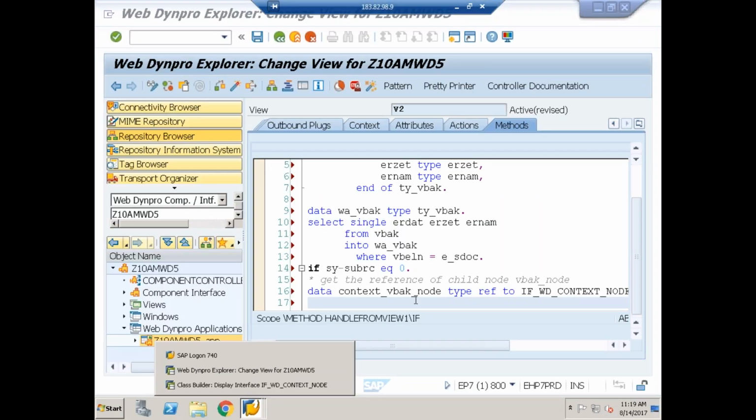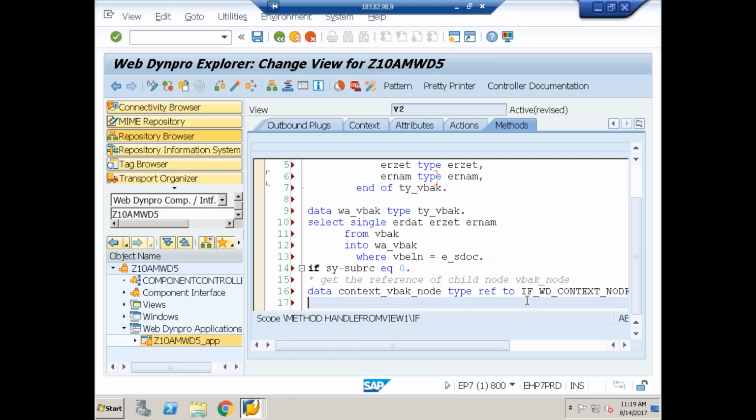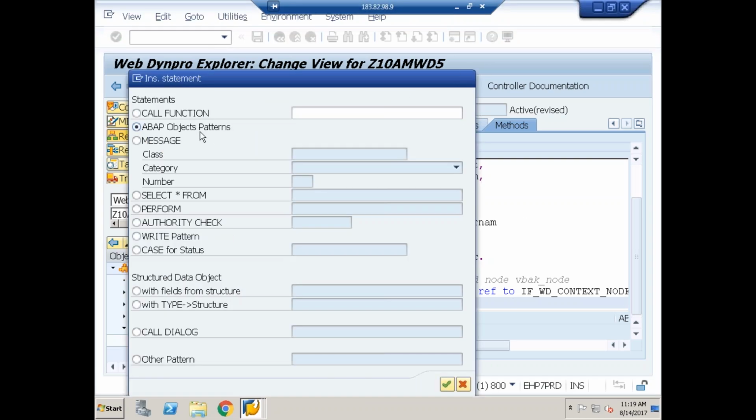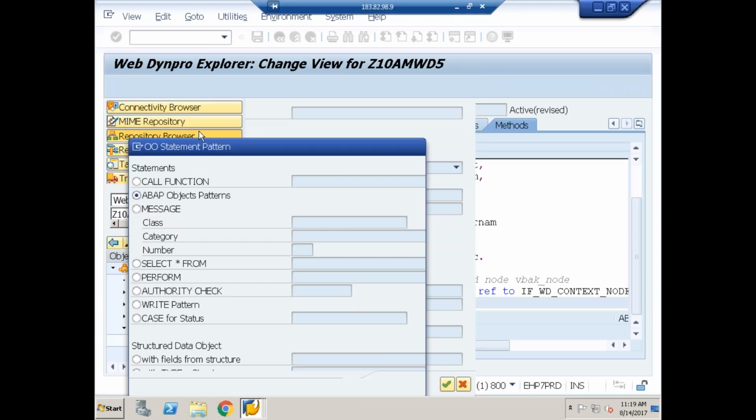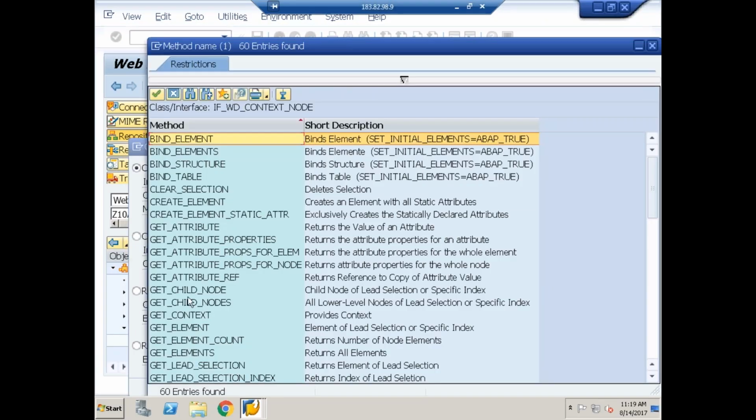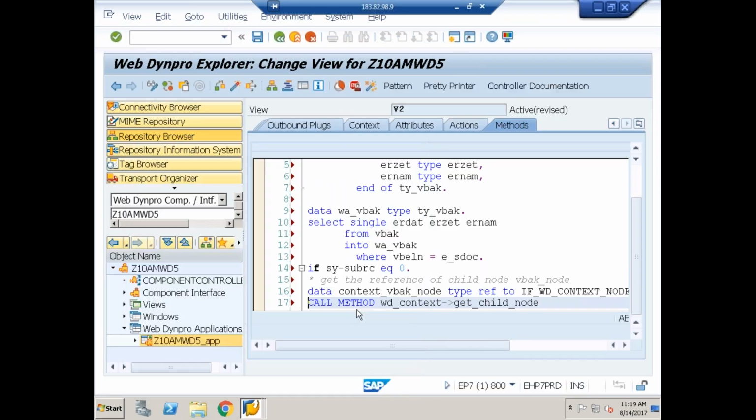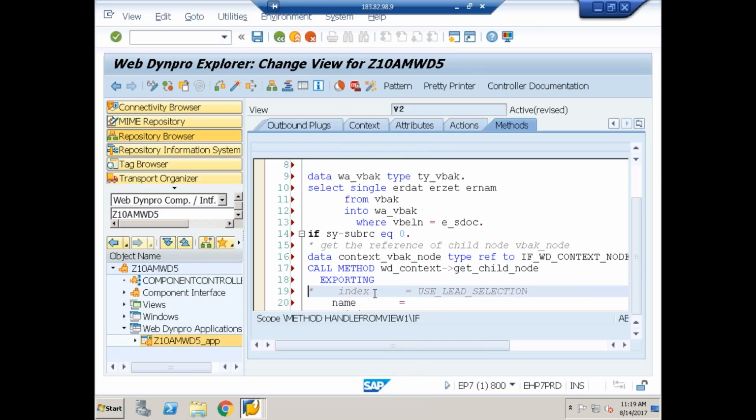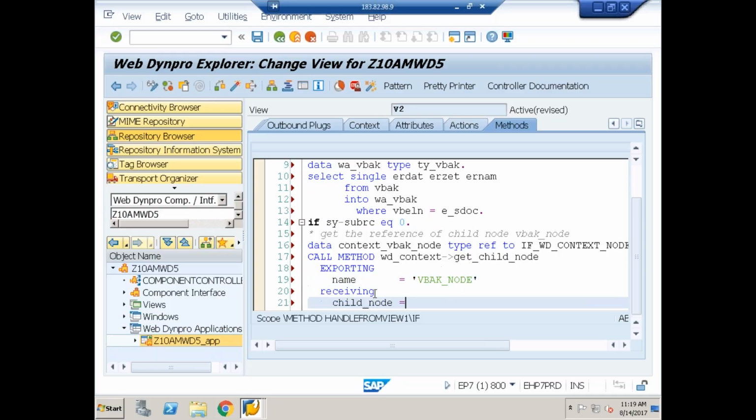Yeah. So I declare the reference. So let me use the pattern now. Understood? I'll go to pattern, ABAP objects pattern. What is the object of the root context? wd_context. What is the interface? So and so. What is the method I have to call? Get child node. See this, index is optional. Name: what is the name of our child node? VBAK_NODE. It returns the reference of that interface.